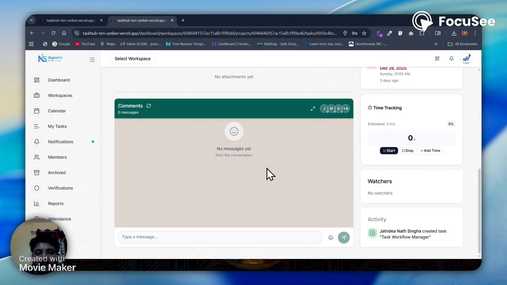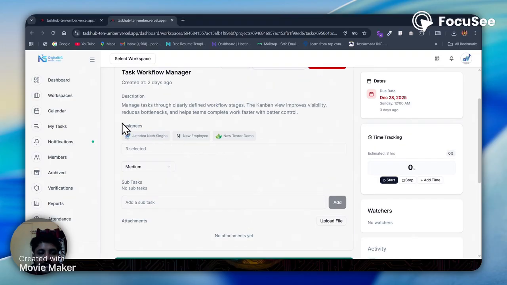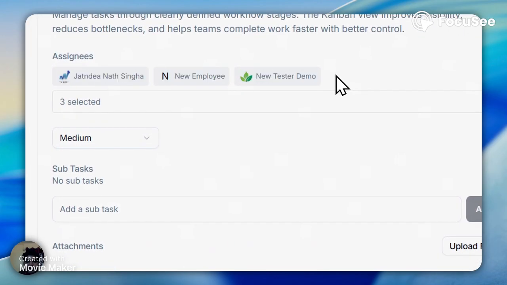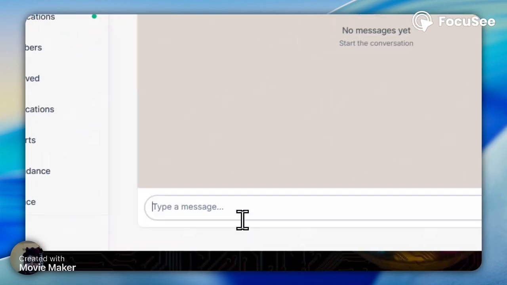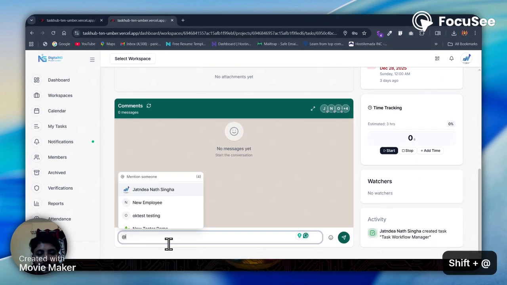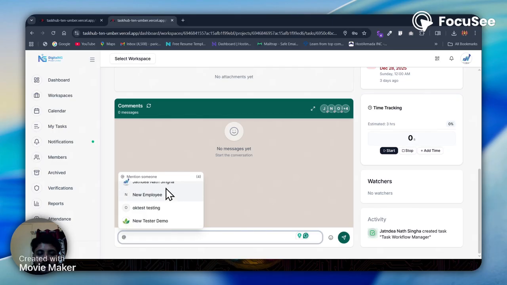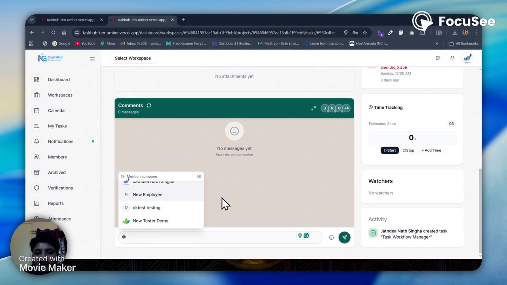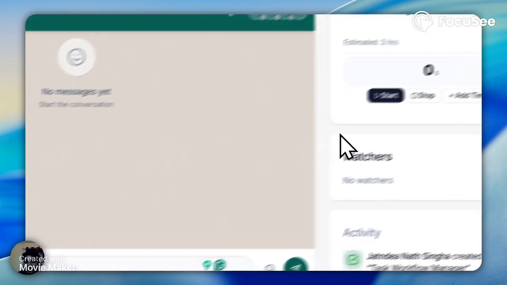So this is the tasks interface. We have assigned the tasks. So for this comment section, whichever members are assigned to the task can communicate with each other. This is for the particular task's members only. If I mention someone, you can see that these three members are assigned to the task. Only these members can see it in the list, the other members will not communicate with each other. So you can say that.